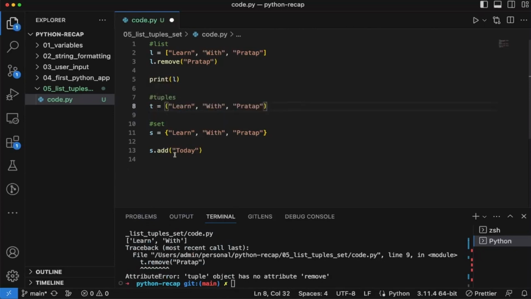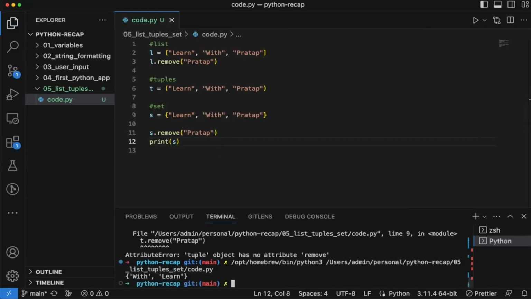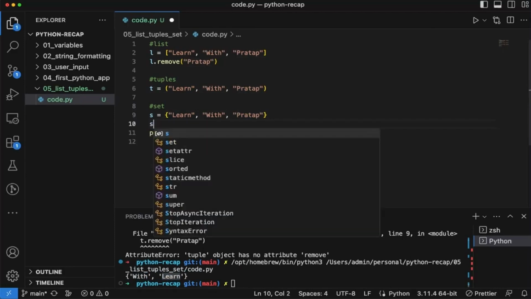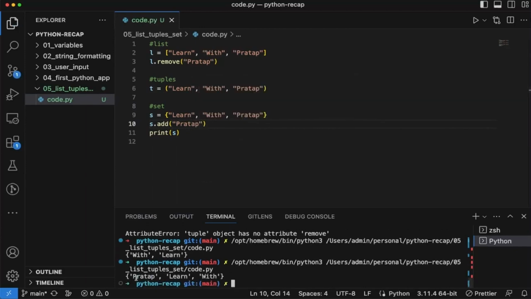Okay. And let's do the same for a set. So we can remove from a set. And if I say print s, you see we have with learn and we don't have Pratap anymore. And also in a set we cannot store duplicate elements. Let's say I want to store Pratap again, and let's print s. So you see we have only a single Pratap, though we added multiple Pratap here. That means in a set we cannot have duplicate elements.